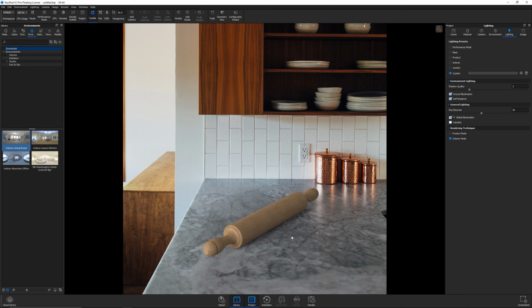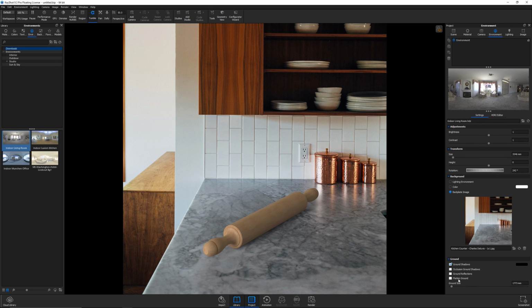One thing I'm noticing straight off the bat: notice how my cans here in the back are reflecting. I need to go to my environment and make the ground reflection a thing. And our ground size needs to be big enough to capture the whole thing. Pretty good, not so bad.